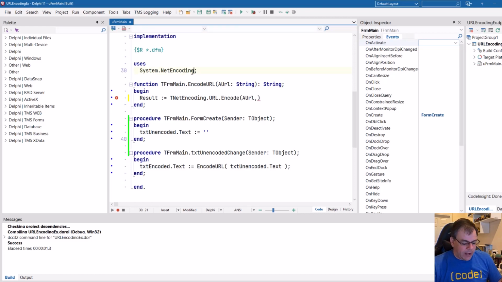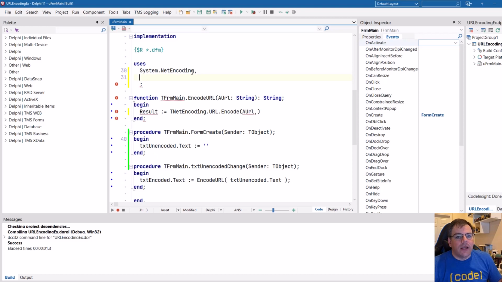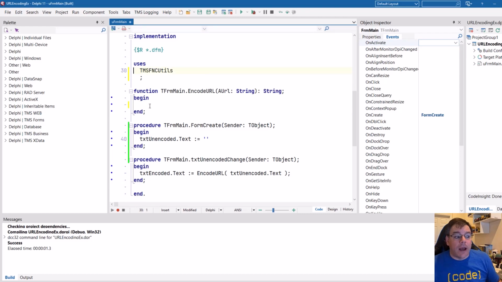And if you're looking for a platform independent solution that can be used on any platform that is supported by Delphi, then you can use the TMS FNC Core library, which supports multiple platforms and also has in its utilities a URL encoding method provided just for you. So TMS.FNC.Utils is the unit that we have to use. And then instead of using TNetEncoding, we're going to remove that. We're going to use TTMSFNCUtils.